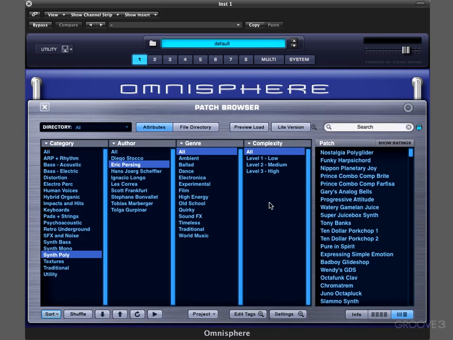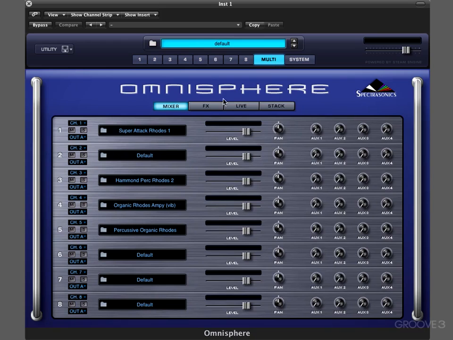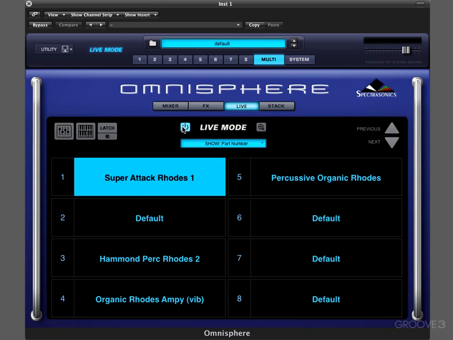Just to digress from this for a moment, we can go to the multi-page and go to live mode. And if I turn on live mode, we'll see I have different pianos loaded into some of the different slots, and I can, just by clicking on the mouse, audition them quickly and not have to worry about what MIDI channel I'm on or what track is selected in my arrangement.